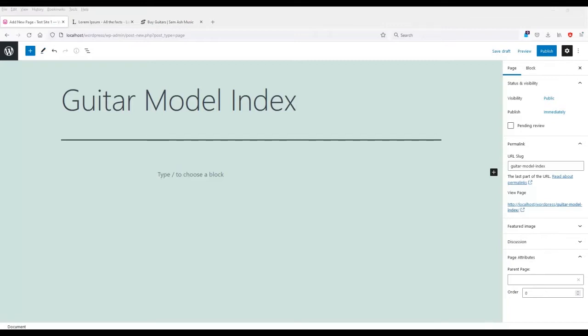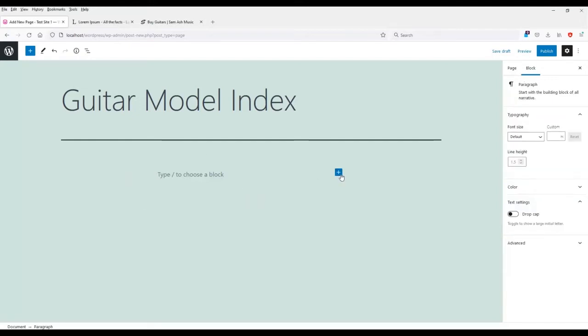Now I can just click below this horizontal line and start typing, or I can click the black box with a plus sign and see some of the most frequently used blocks. Blocks are essentially self-contained spaces that you're putting on the page or post, and these spaces can be filled with text, images, tables, lists, or some other content that you want to include on your website.